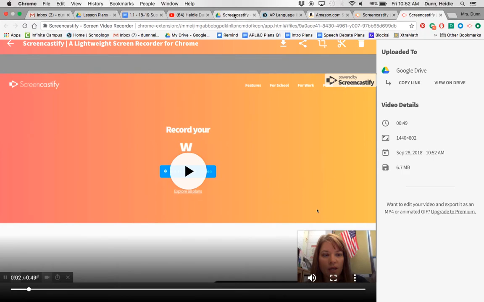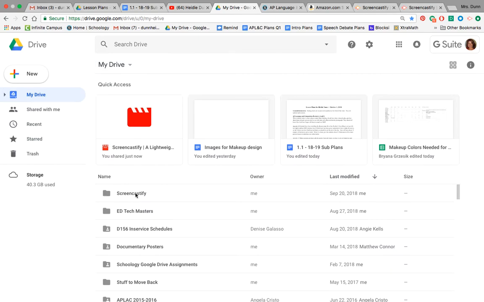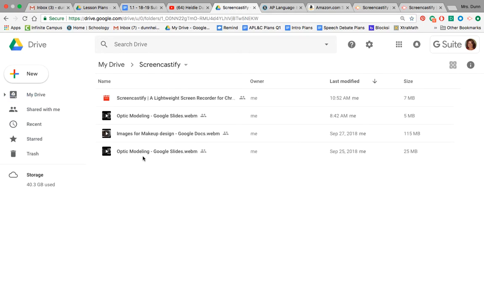You'll notice when you go into your drive then from now on, you've got Screencastify recordings will be a folder in your drive. Let me go in there. For me, it's the first folder right now because I'm arranged by last modify, and so inside your folder you can access any of your screencasts that you've already done.